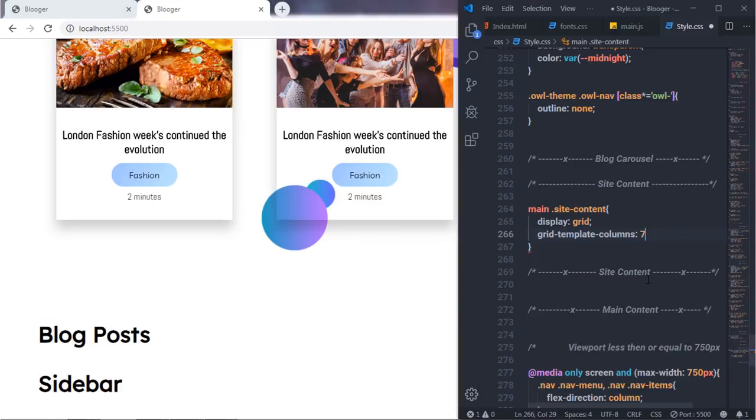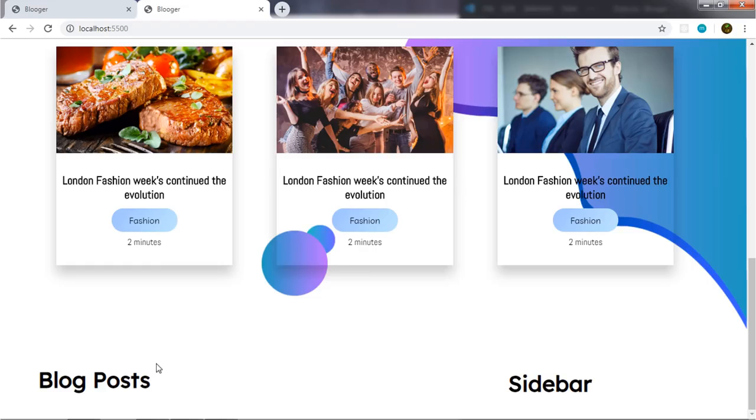I'm going to first say here 70%. So this will create the first column with 70% width, right? And then I'm going to specify 30%. So this will create my second column in the same row with 30% width. When I save it, I have my sidebar in the same row. Now I have 70% width to this blog post and 30% width to my sidebar.